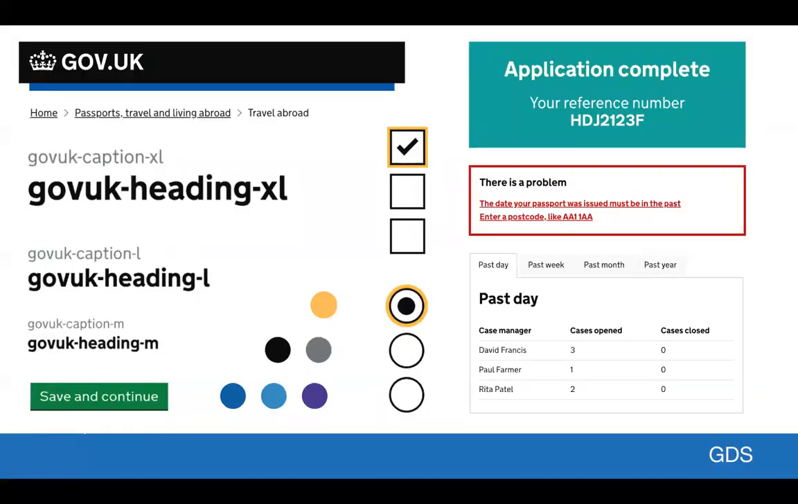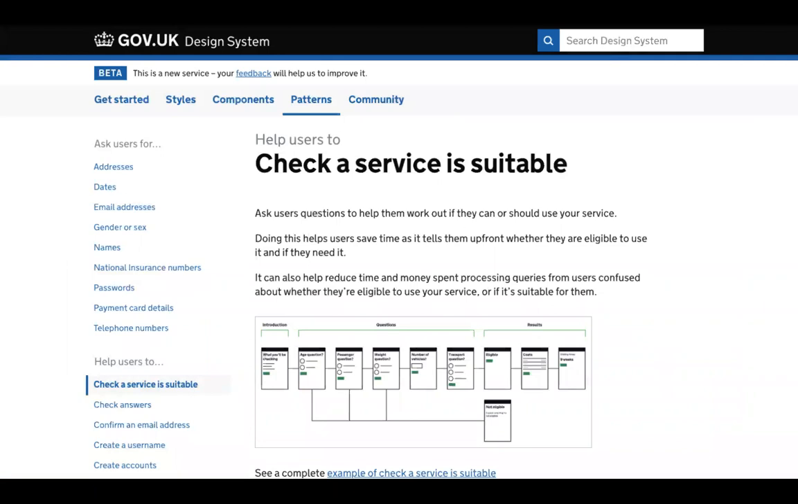So these are some of the things that you can find in the design system. We've got headers, typographic styles, color palettes, form elements, tabs, and so on. It also contains design patterns for common user tasks. So here's a pattern that helps users work out if they should and can use your service.